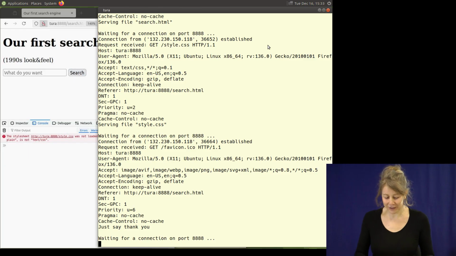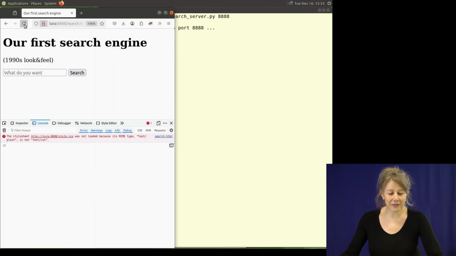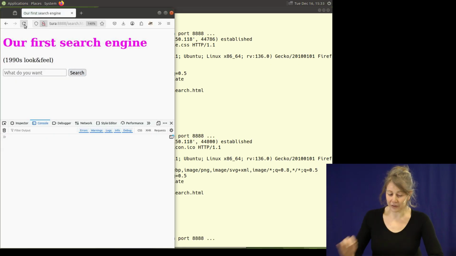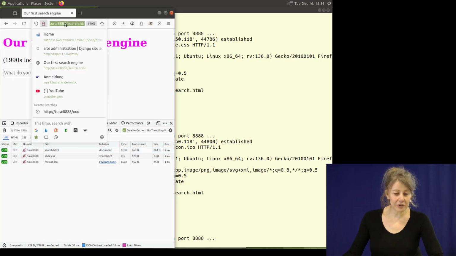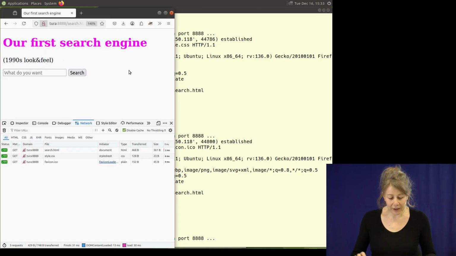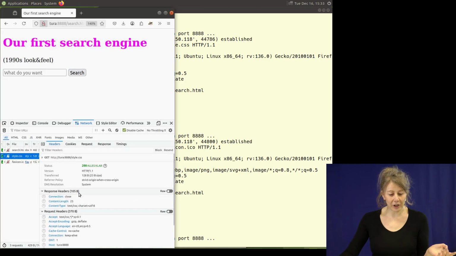I didn't restart the server, and now it works. So now the console is clear. In the Network tab, it's now asking for 3 files, right? I typed search HTML, so it's requesting that. In the search HTML, there was a link to a style sheet, so it's also requesting that.